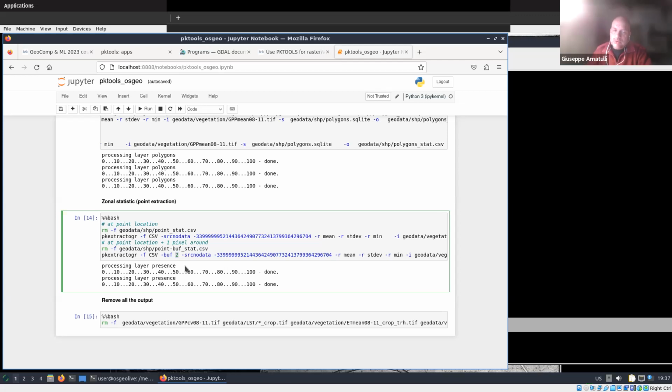Also, when you're dealing with the PKTOOLS, any kind of counting starts from 0 because it's C++ based. So when you identify a band, for example, band 1 is not band 1, it's band 0. Okay.